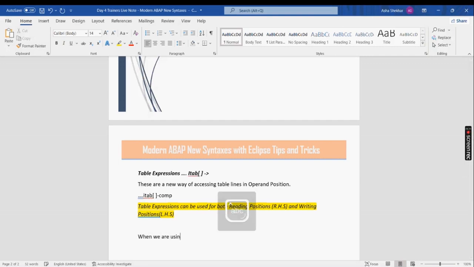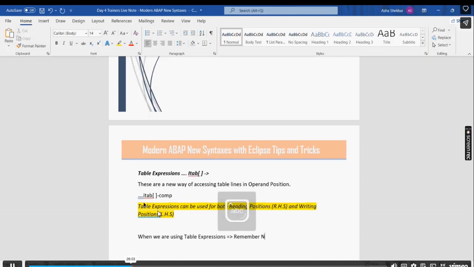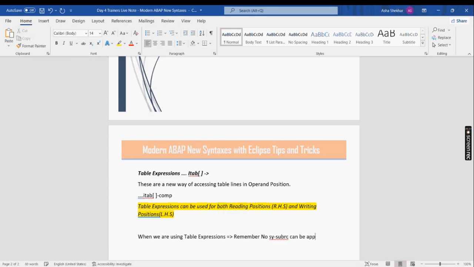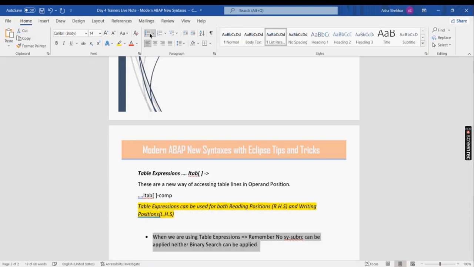So when we are using table expressions, remember, no psi sub bar C can be applied, neither binary search can be applied. Okay, remember this point.